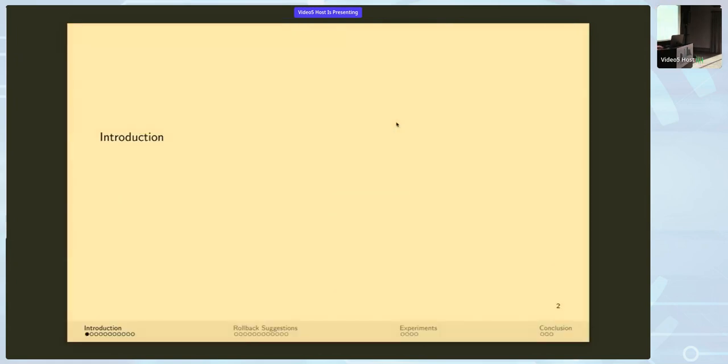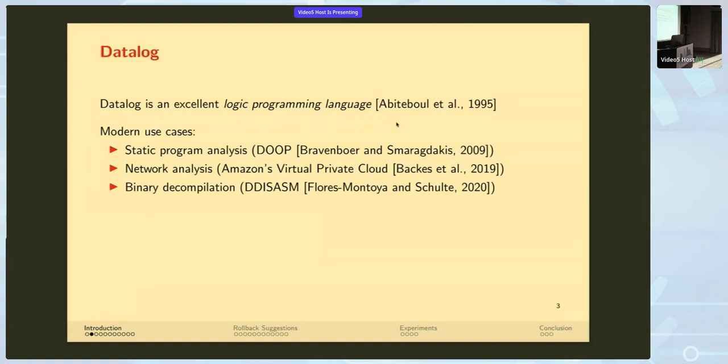To briefly introduce, I hope we all agree here at PADL that Datalog is an excellent logic programming language. It's had a tumultuous history over the years, which I won't get into too much. But in the last few years, there have been quite a number of interesting modern use cases. Here's a list of some analysis-style use cases. We've also more recently got applications in database querying, analytics, and so on, and of course in many other areas as well.